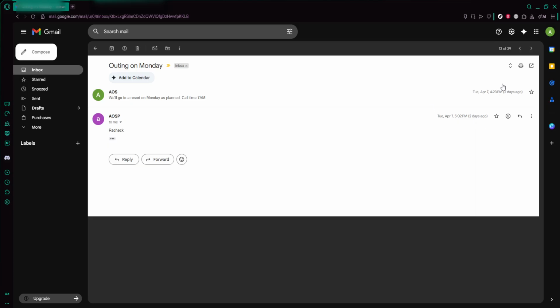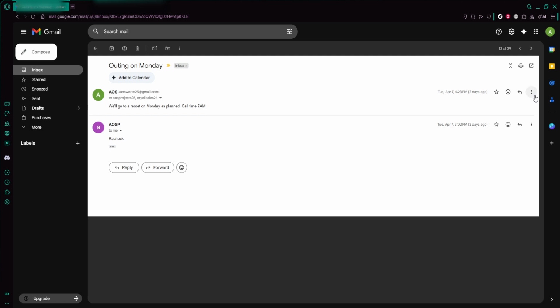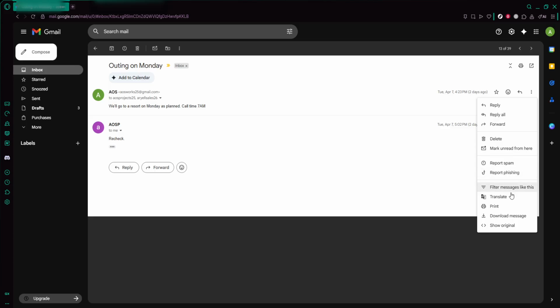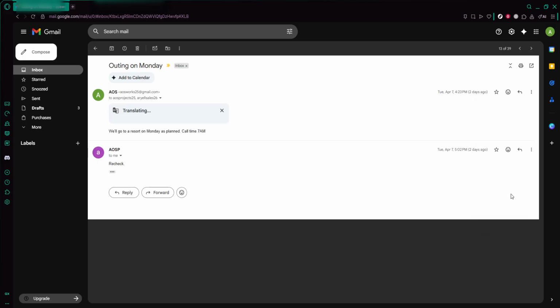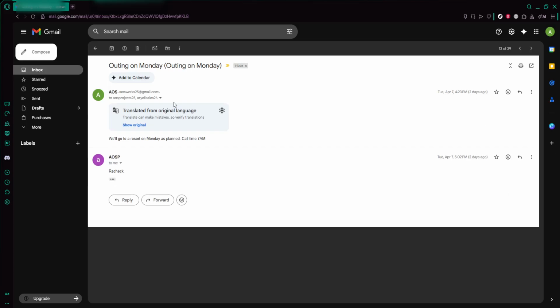From that drop-down menu, you'll see an option labeled Translate Message. Go ahead and click on Translate Message. When you select this, Gmail will automatically detect the language of the email and bring up a translation bar near the top of the message.